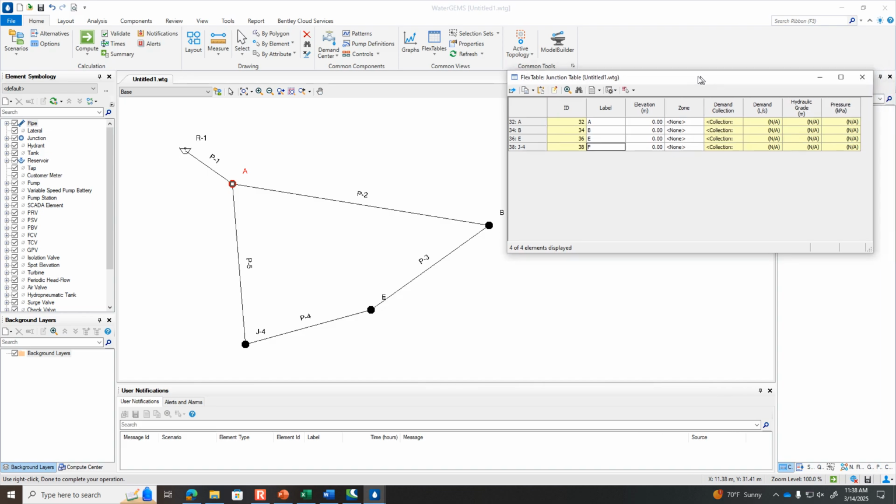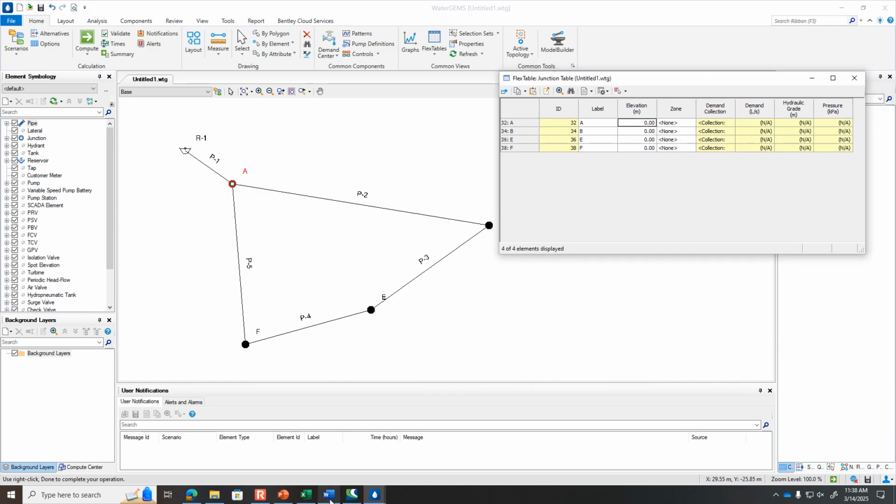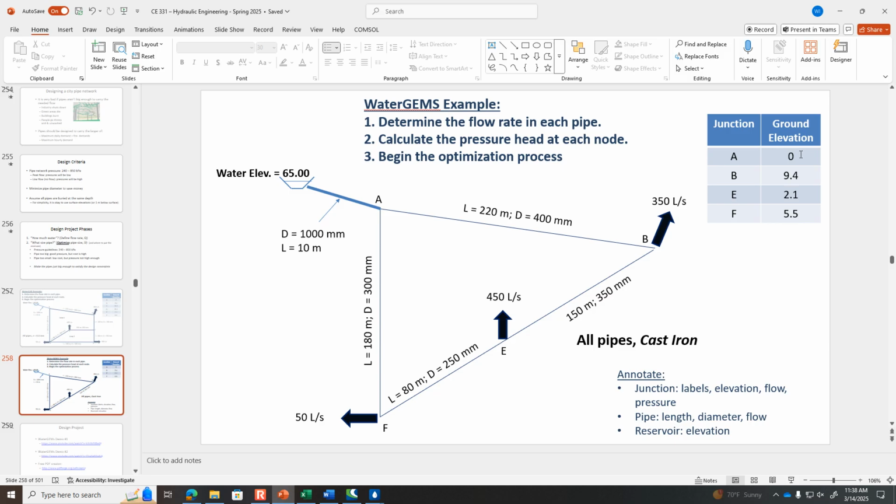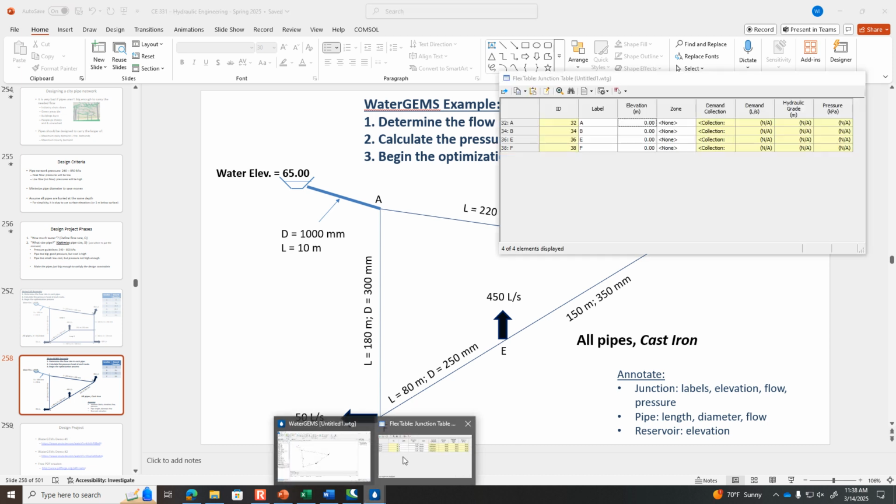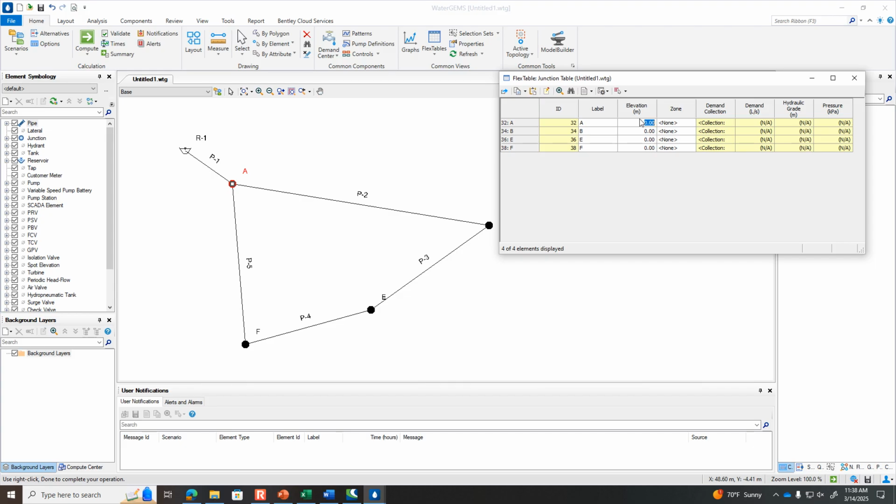All right. Now notice here it says elevation, and I've got a table in the handout that gives us the elevations. It's 0, 9.4, 2.1, and 5.5. That's a ground elevation in meters. So I just want to put that in here. So A is at 0, B is at 9.4, E 2.1, F 5.5. That's going to change the pressure at each of those junctions. If you have a higher elevation, the pressure will be lower, relatively speaking.